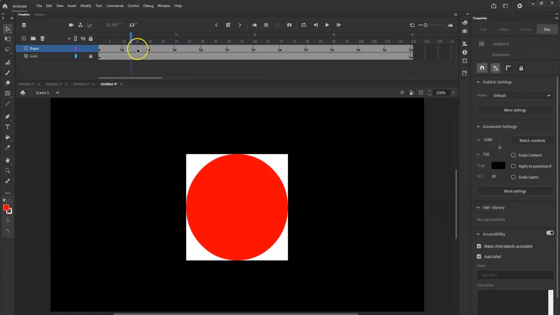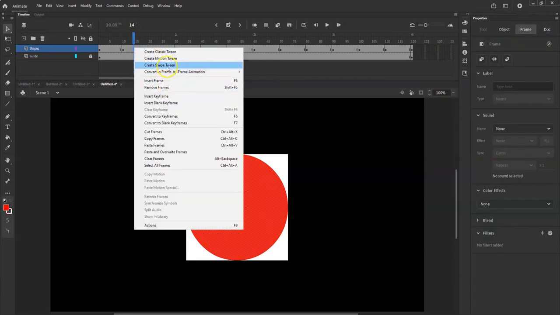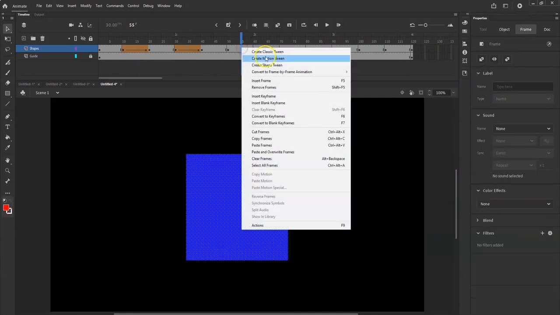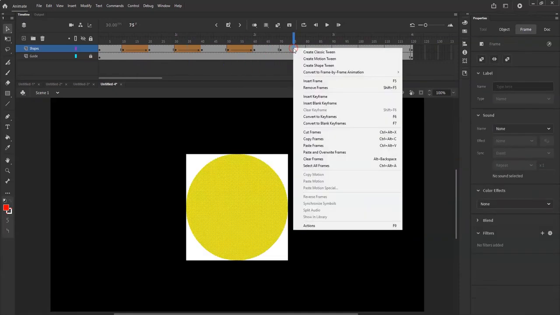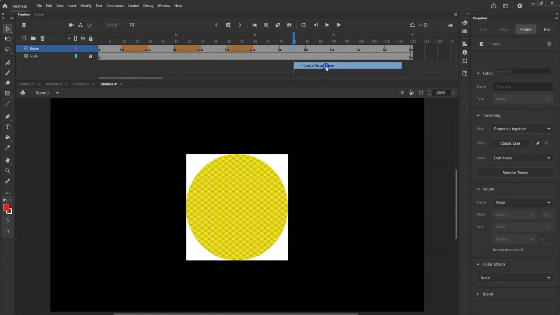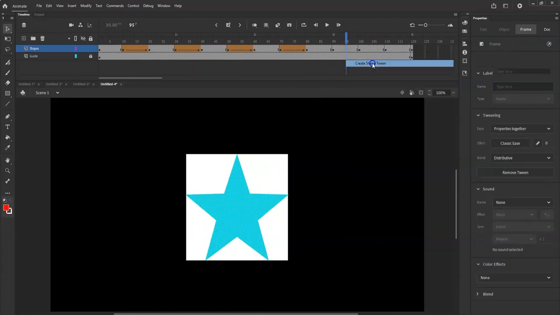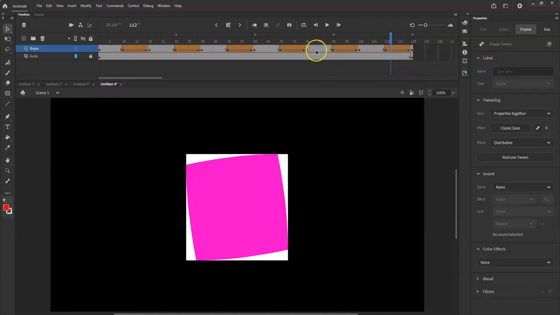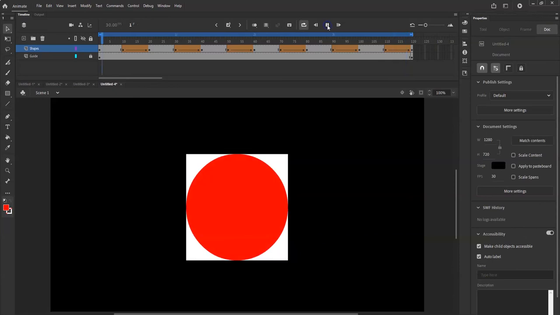All right, so every other bracket, we're going to shape tween. Right click, create shape tween, and repeat for each of the brackets. There we go. So let me activate the loop right here. Pull this all the way back. This one all the way forward. I'm just holding down the left mouse button on there to do that. Play button. There we go, changing shapes.